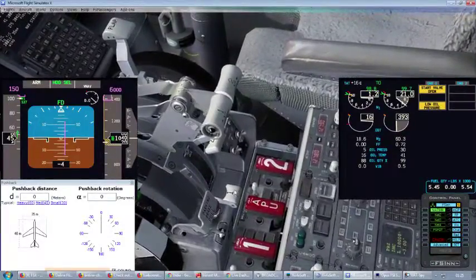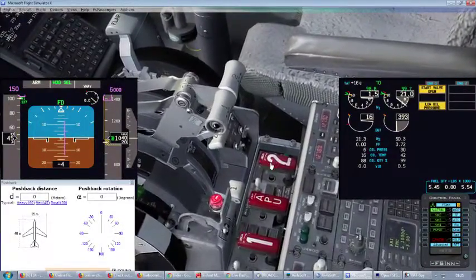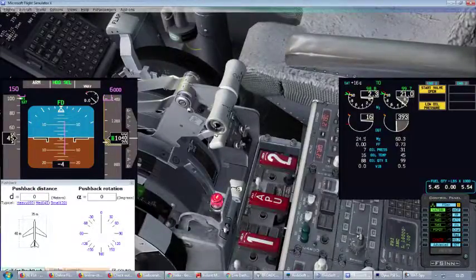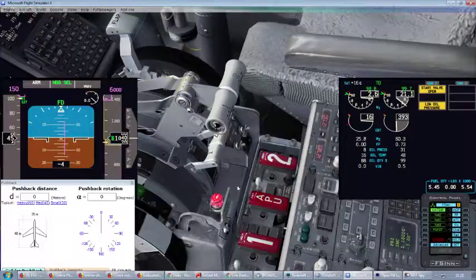Captain, ground is ready. Steering bypass pin is removed. Parking brake set. Roger, thank you and see you next time. And here we go.